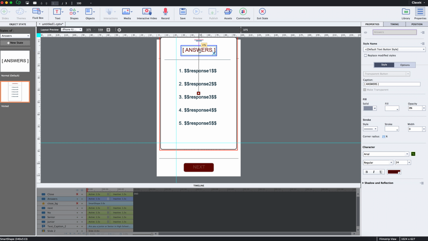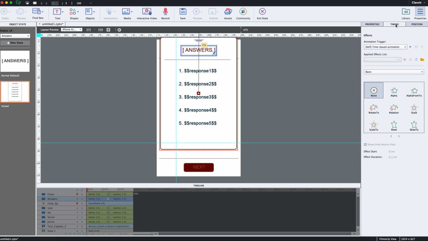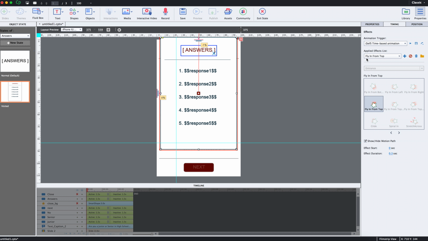Okay, I added an animation on it. You can see that right here by this red box and this arrow thing. Okay, and that's over here in timing, right? So timing, and let's see, I'm going to click on this thing, and it's not showing what it is. There it is, fly in from top. Okay, so it's just a basic animation that I put on this, and it's not going to run.